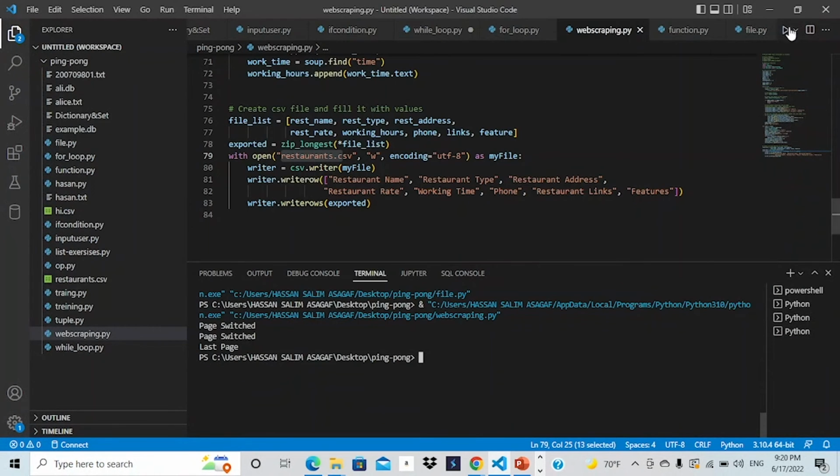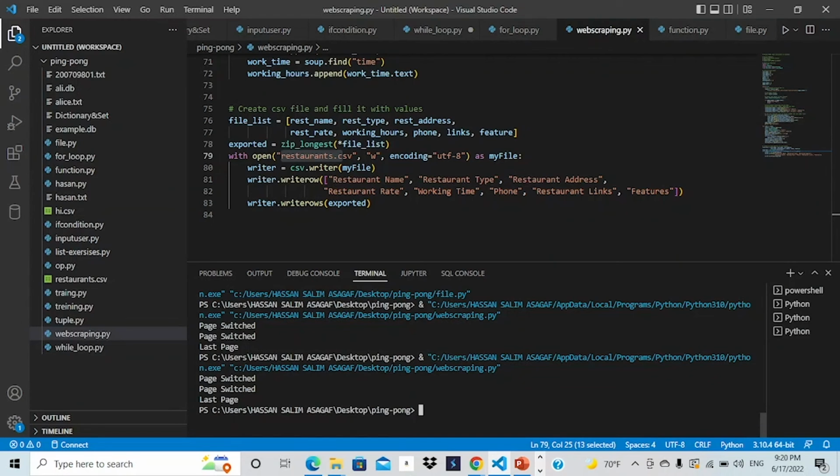Now let's run this program. That means we are waiting for it to complete. Okay, it's finished now. Then we go to the path of the CSV file, and we will try to open it. We see the information which we scraped from the website.